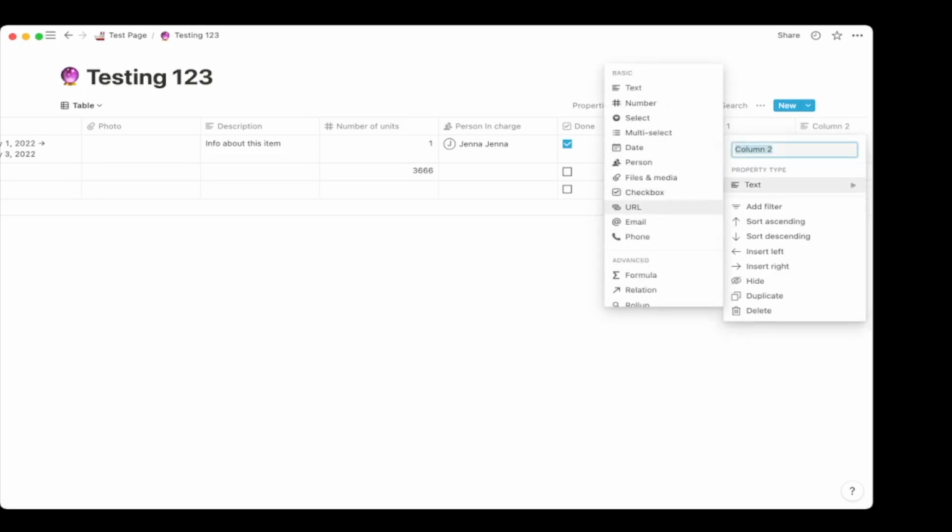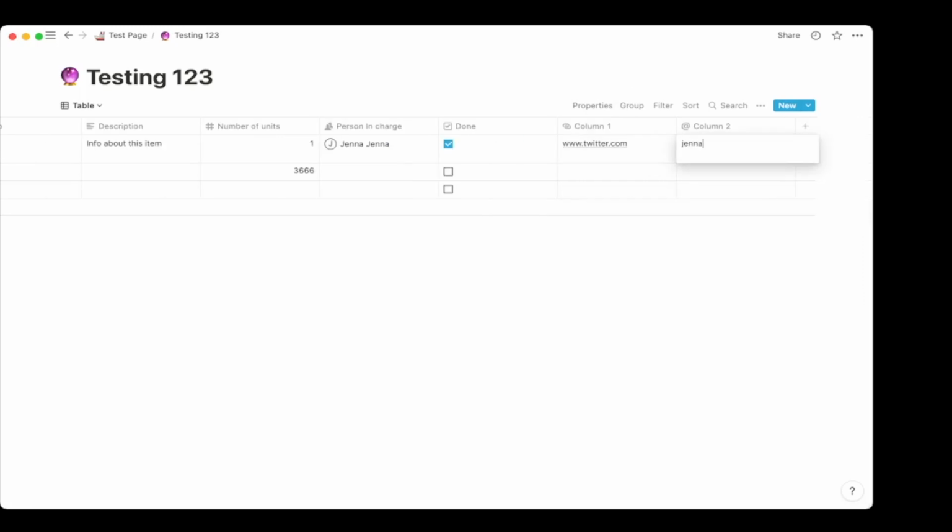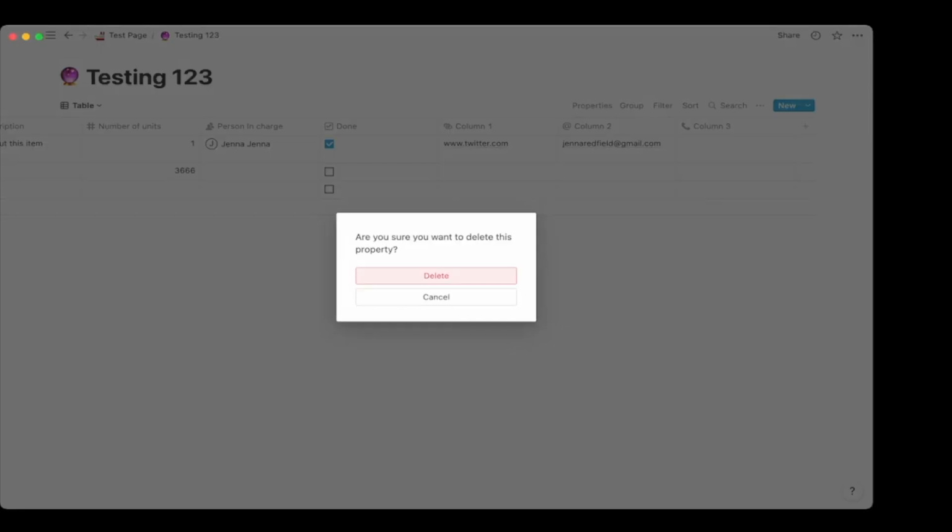There is also email. So if you have someone's email, jennaredfield@gmail.com. So that's now there. And then the last one, obviously phone number. I'm not gonna put my phone number on there, but you get the point. Don't want to give that away.